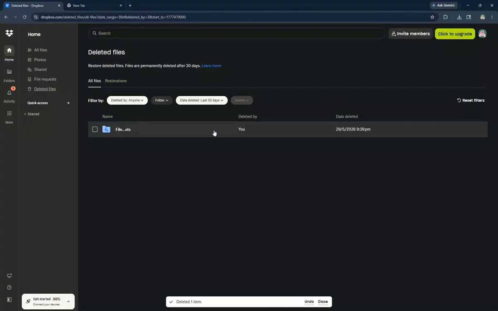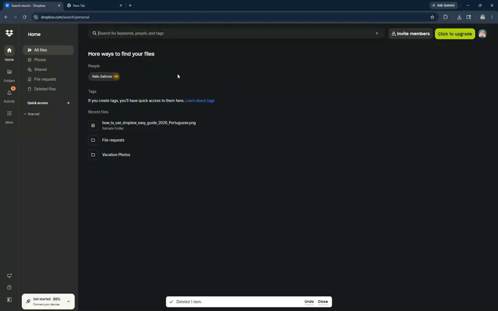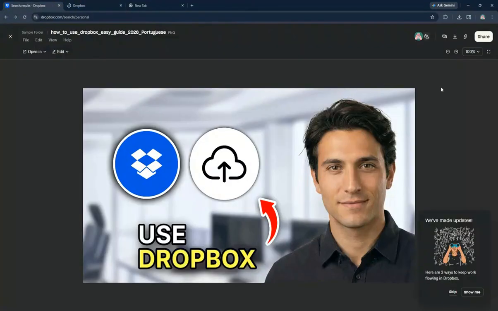Dropbox keeps these files for up to 30 days, so make sure you act within this time frame to ensure recovery. Next, find the file you want to recover. You can use the search bar at the top to help locate it if the list is long. Once you've found your file, hover over it and you'll see a checkbox appear next to it. Click the checkbox to select the file.